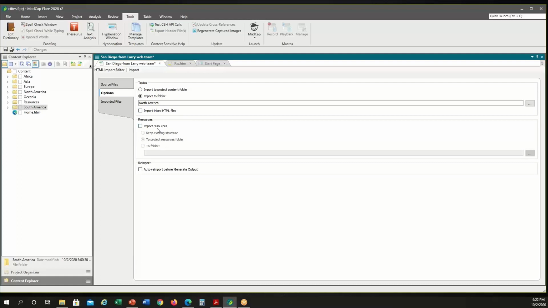And now finally, what about resources? Well, what do I mean? What if this San Diego page is linking to a style sheet for its look and feel? What if this San Diego page is referencing some graphics, some images? Do we want those graphics to be imported? Well, normally the answer is yes to that.